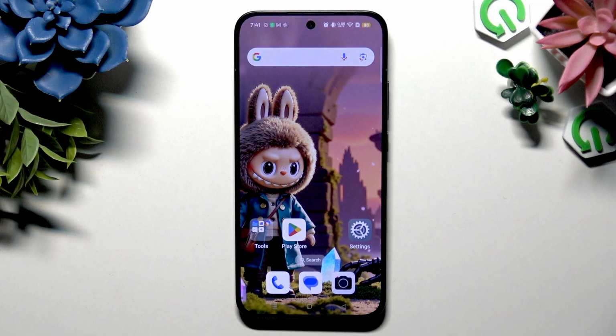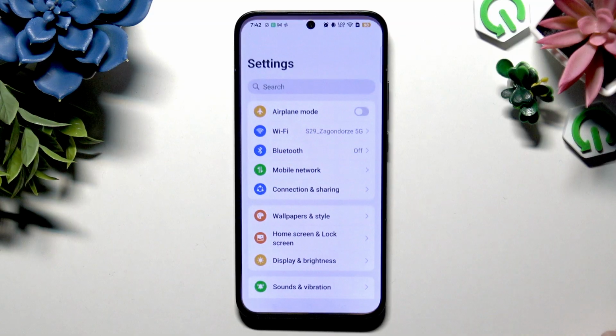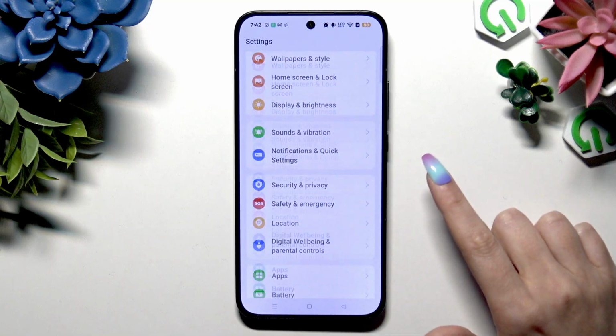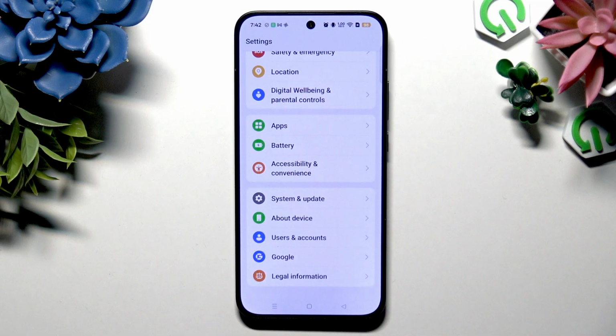If you want to switch it on or off, you need to do that by tapping on Settings and scrolling all the way down right away. Then tap on System and Update.